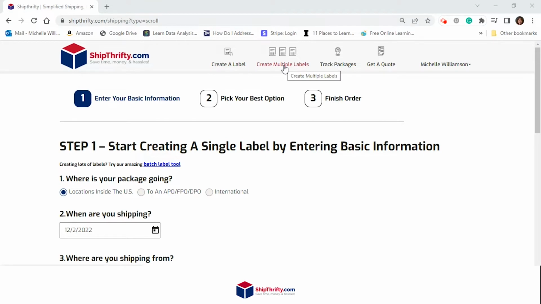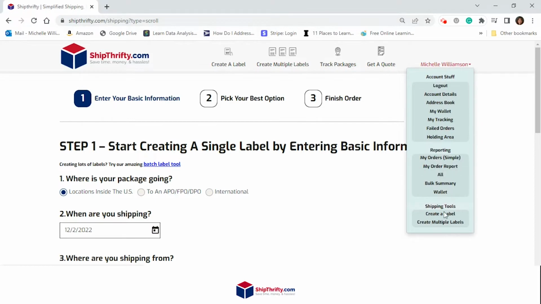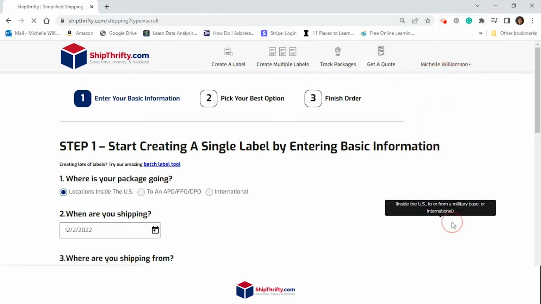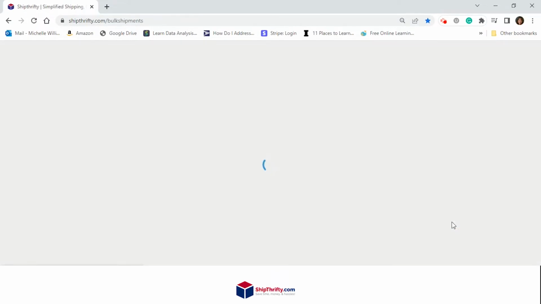So I can go over to create multiple labels up here by clicking on the words, or I can go underneath my name and I can go all the way down to create multiple labels. I want to point out that our tools let you track military shipments all the way to the base through the My Tracking up here, which is pretty cool. So I'm going to come down and I'm going to create multiple labels.